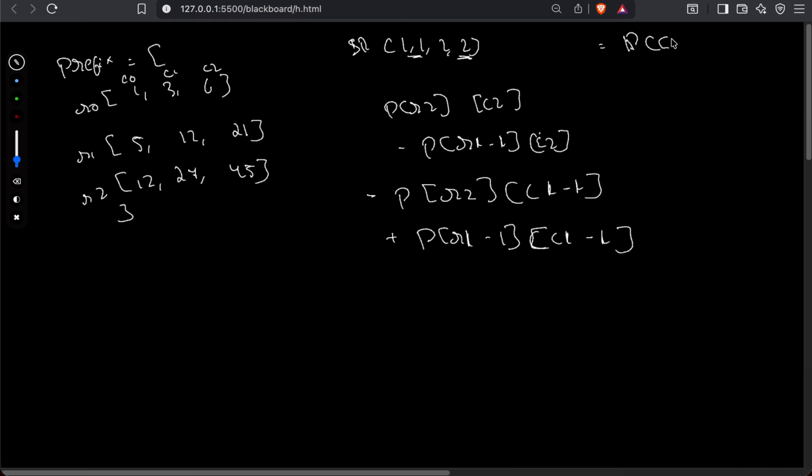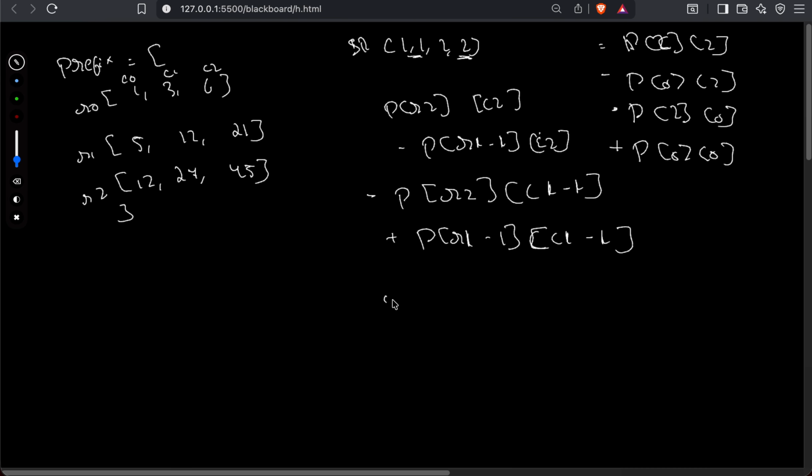Okay, so let's calculate all of this. Prefix of 2 2 minus prefix of 0 2 minus prefix of 2 0 plus prefix of 0 0: 45 minus 6 minus 12 plus 1, 28. Okay, let's see: 5 plus 6 plus 8 plus 9, 28.